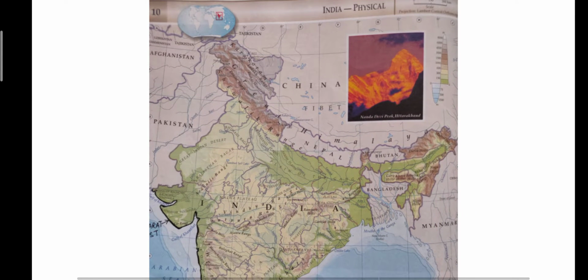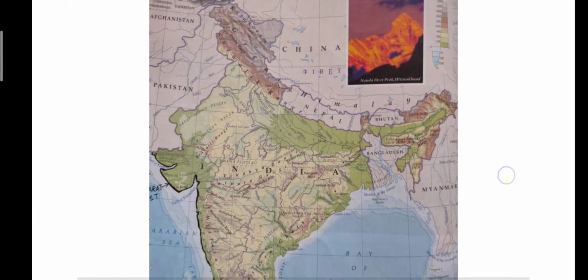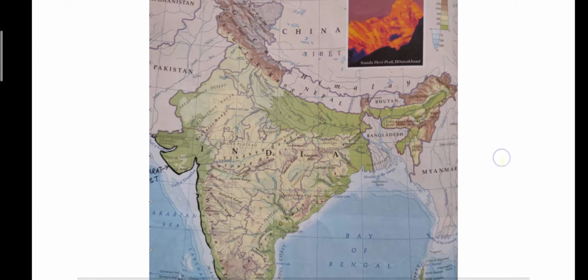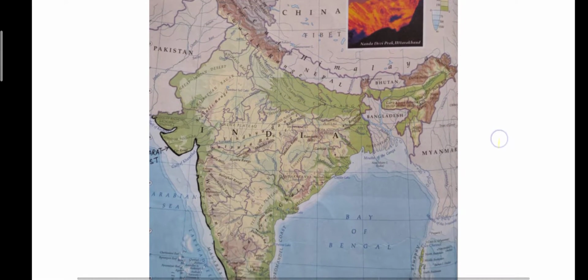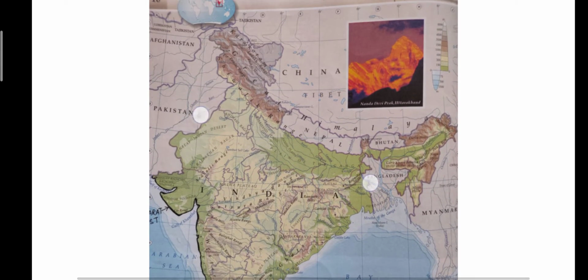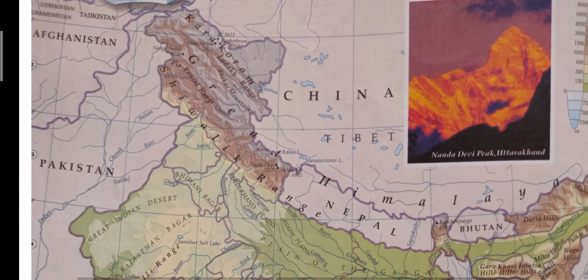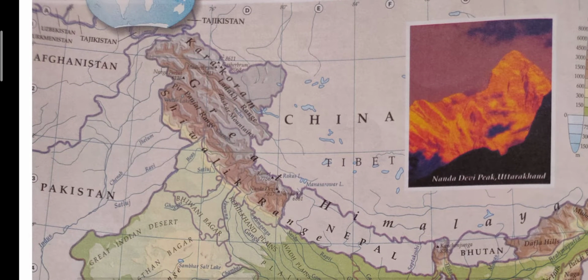So as you can see at the top it is written India physical. That means this is a physical map of India. And here we can see different types of physical features are present in India, and different colors are used to show different features. For example, here at the top we know that there are northern mountains, which are also known as Himalayas. So children, where Karakoram is written, you can see it is slightly grayish in color or white in color.